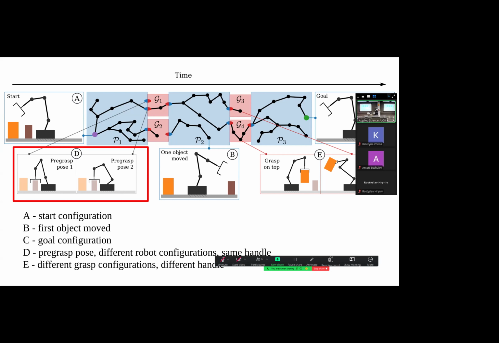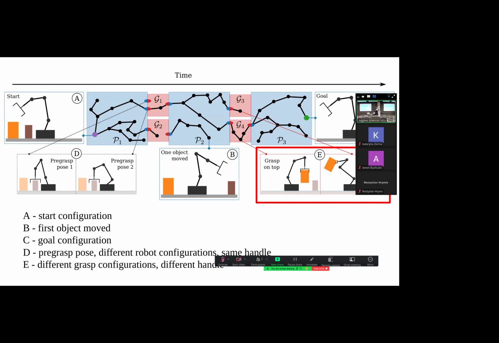Obviously, if you have more than 6 degrees of freedom in your robot arm, there are multiple ways to grasp this object. And also if you have several handles, like on the top or on the side, there are multiple ways, so multiple grasp states. And finally, yeah.